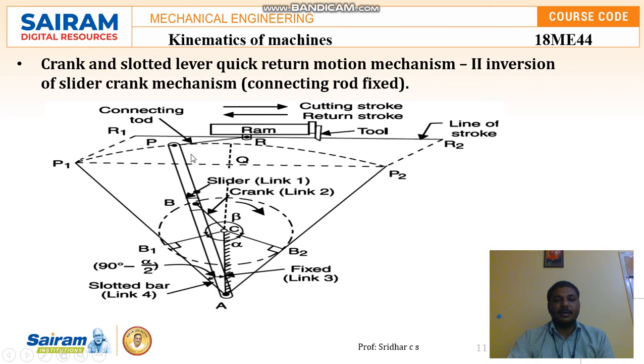This lever has been fixed to link 3, and from that lever it has been connected with the help of the connecting rod to the ram, where the tool post and the tool have been fixed in the ram. Whenever this starts oscillating, the ram will move in the forward and backward direction. From P1 to P2, whenever it starts moving, the ram will move to R2 when P starts moving from point P.